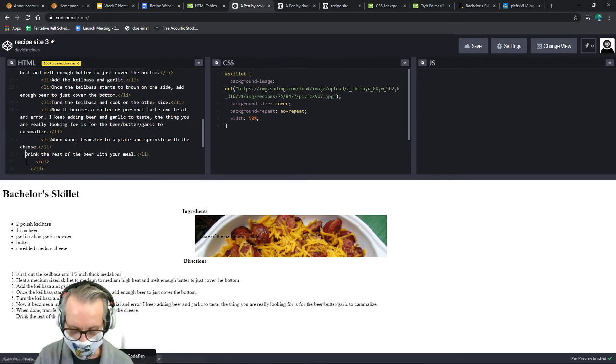Drink the rest of the beer with your meal again. Since you are under the age of 21, oops, you will not be doing this part. Of course, we're not actually making this recipe, so it doesn't really matter too much.